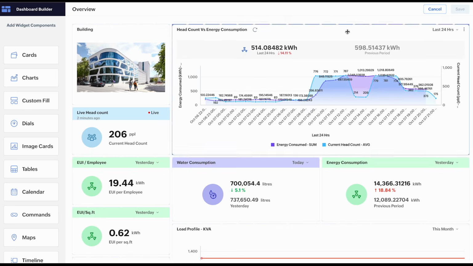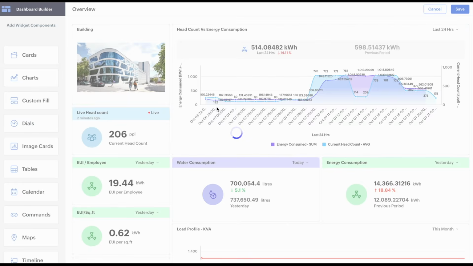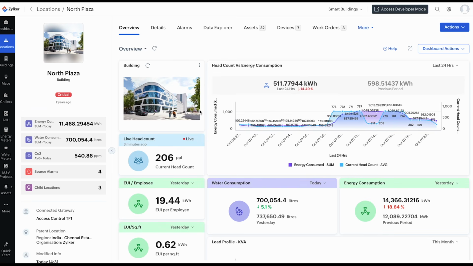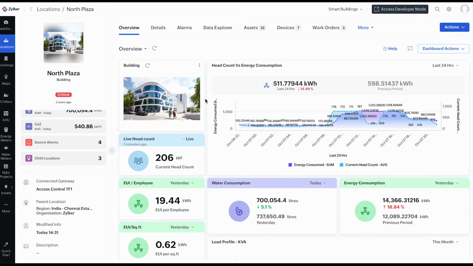You could drag and drop to add more widgets here, and the best part is you can save this configuration as a template against a building, so that you will have consistent user experiences for any building that you see. You can also override that. Whatever you see here, the tabs, the business card like view, all these are customizable.